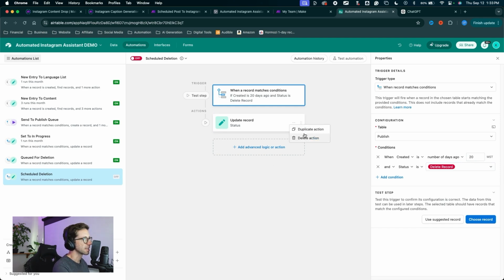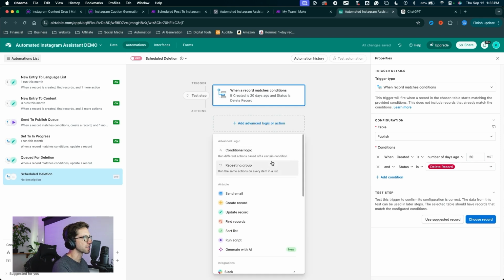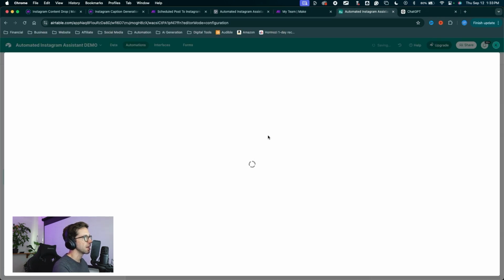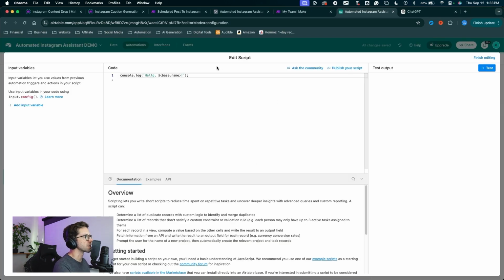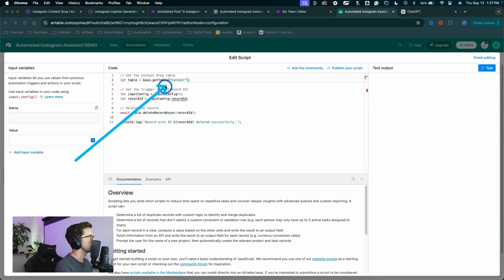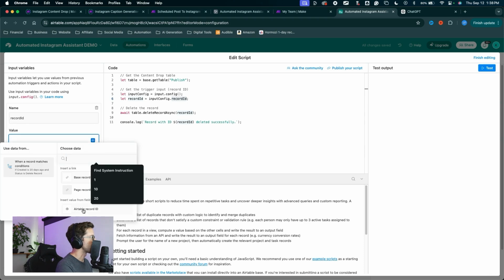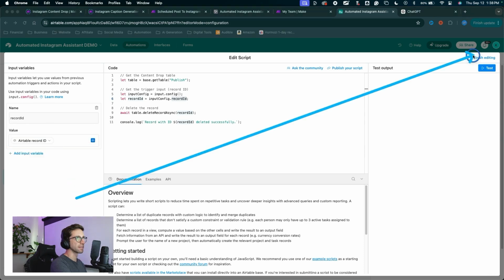Let's delete this action, add a new action, run script. We'll add in that script for deletion that we had before. But we need to change that table from content to publish. My table is called publish. This word needs to be whatever your table is called for your publishing. So same thing again, copy this variable, paste it into the input variable name over here, add the value, click the plus, set it to Airtable record ID, click finish editing.